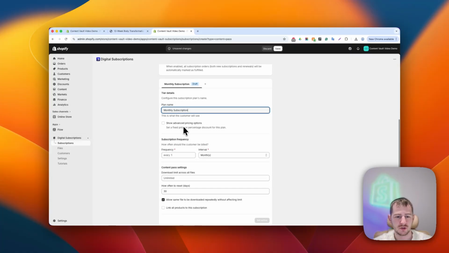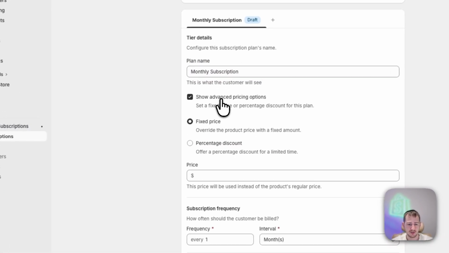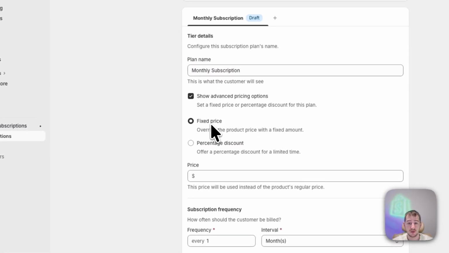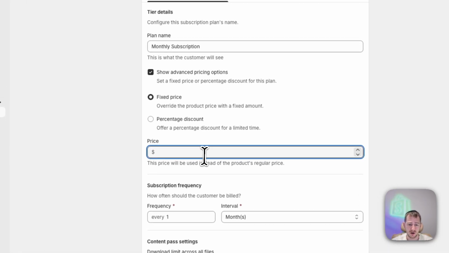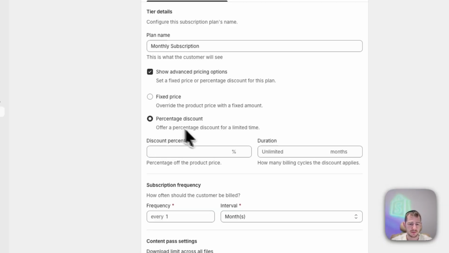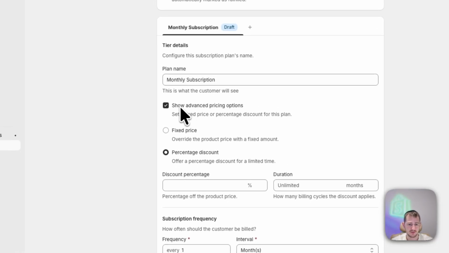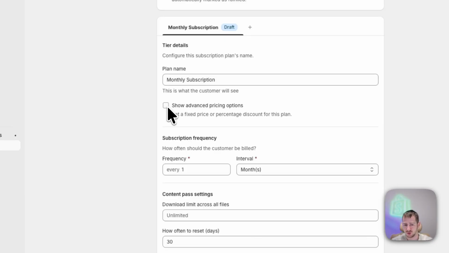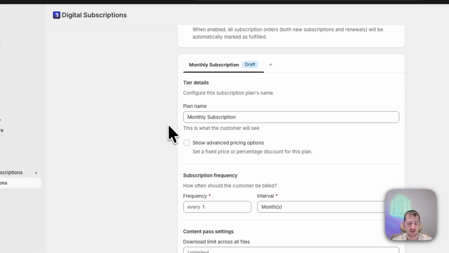We also have the option to show advanced pricing. So if we want to override the price of the product, by default, it uses whatever price is set on your product page. So if we wanted to override that, or if we wanted to offer a percentage discount for a certain amount of time on that product as well, we could set that with advanced pricing. In this case, we'll just disable that to keep things simple.